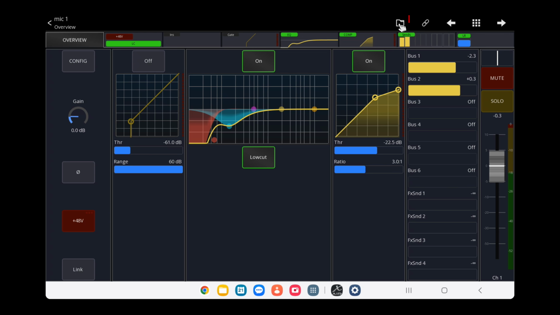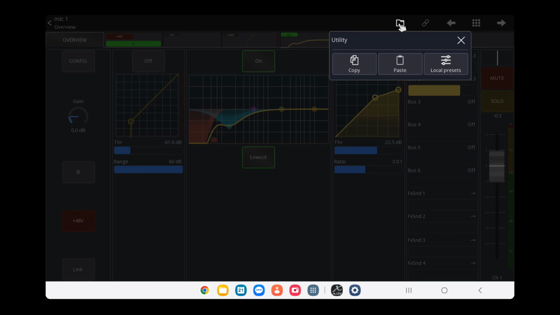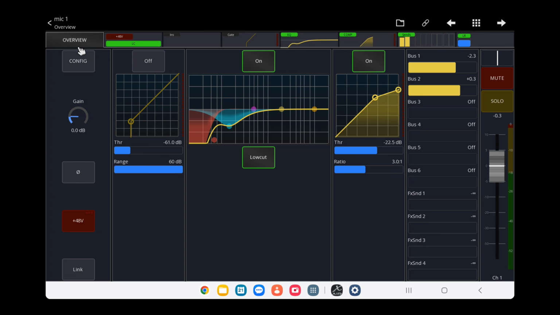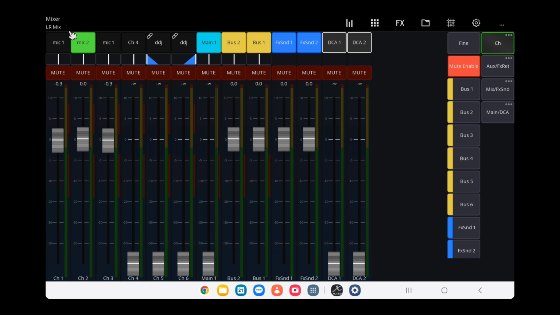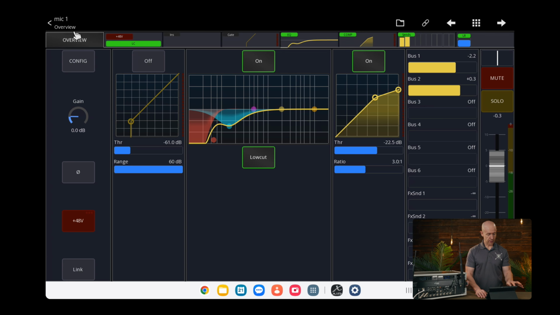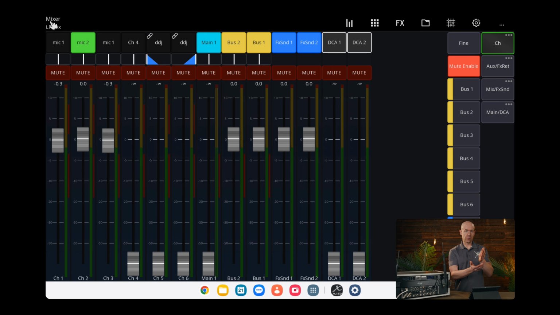So we go here, click on this folder. Now you can copy if you want, and then you can choose what input. So I'm gonna click on 3, paste. So now when I go back to channel 3 right here, all the settings are done. So that's on the fly if you have multiple microphones and you want to copy over all your settings and then go from there. So a lot of good use cases there.